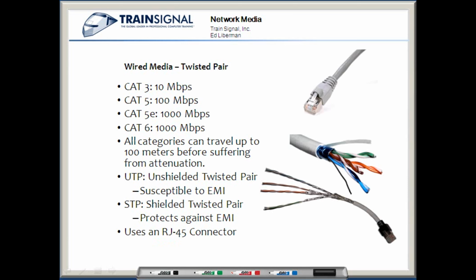So first, let's take a look at our cabling, our wired media. The first one we want to look at is something called twisted pair. Now, twisted pair cable is divided into different categories. And you'll notice up here I have the word CAT. CAT is short for category. That's how we commonly refer to these cables.